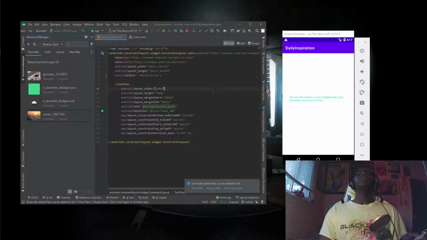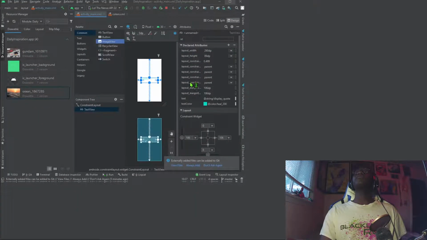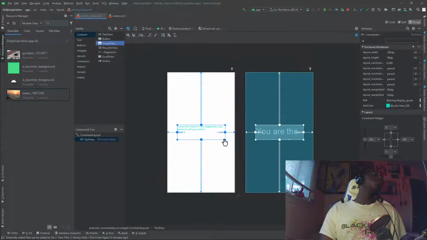Alright, our image is in. Neat. So let's go over to the design view here, and we are going to add an image view. I'm going to expand this to hit the whole screen so you guys can see it. Make sure my face isn't blocking anything. Can move it.